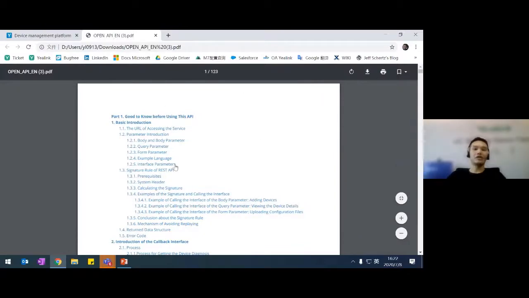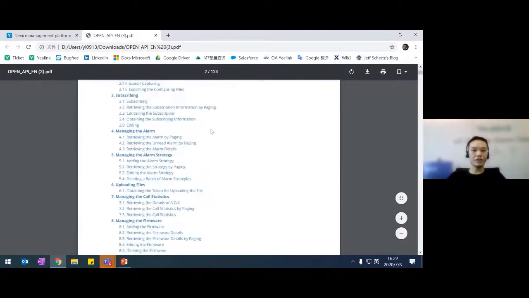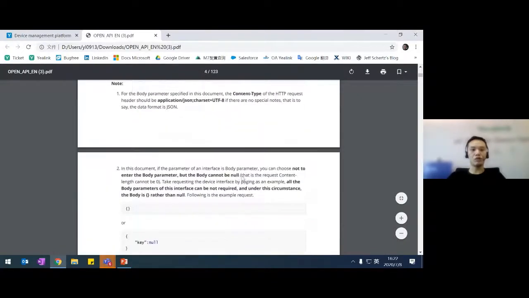Okay, so this is about our open API. You can check detailed information here about how to activate the API and how to use our API.